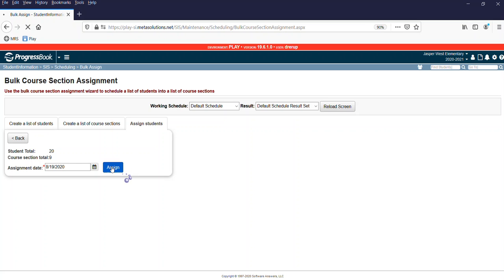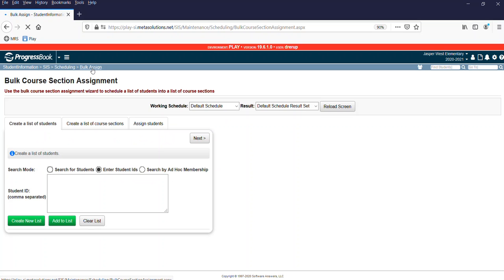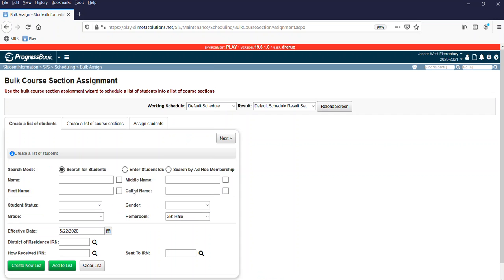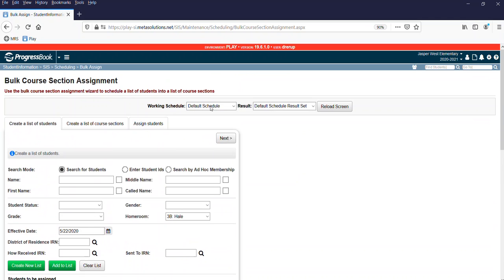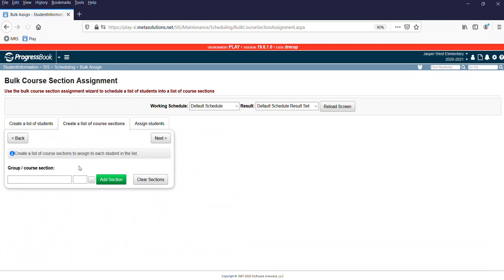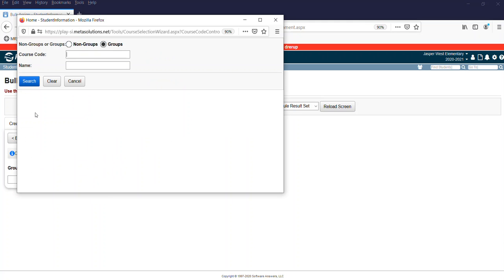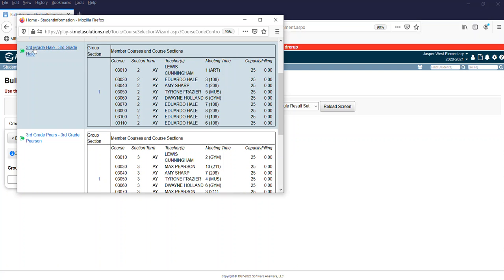Now I'm going to repeat that process with the other 2 homerooms for Hale. I'm just going to click up here, that bulk assign, go search for students. And homeroom 3B's Hale, create new list. Then click next. Use that picker, select groups, hit search. There's Hale.